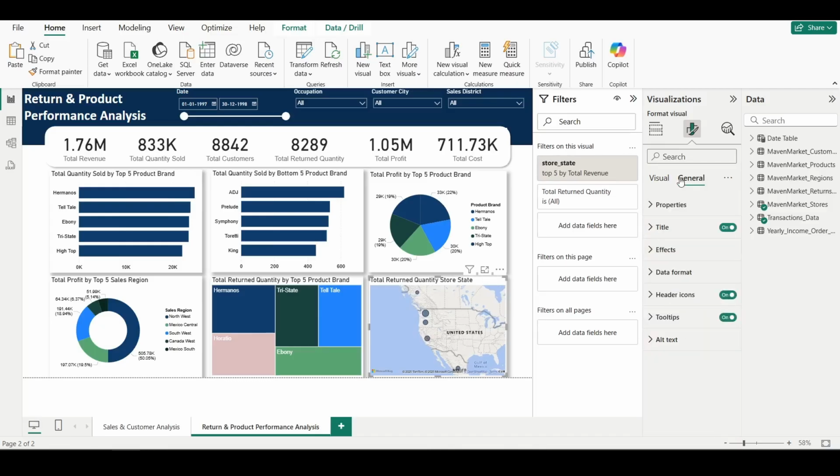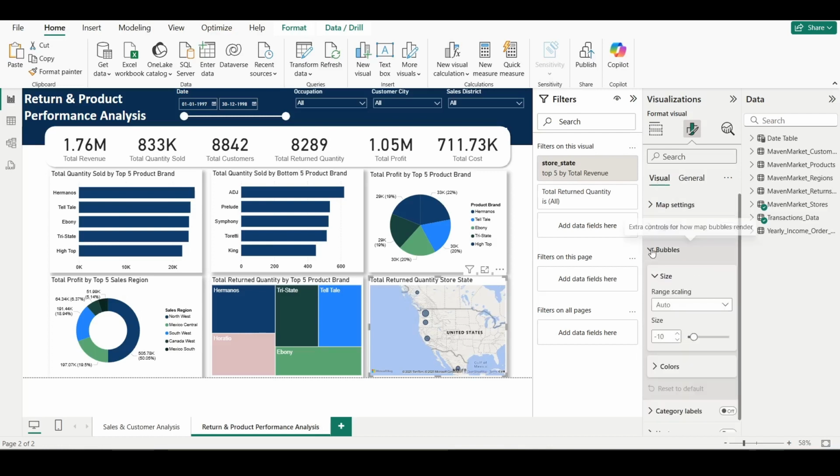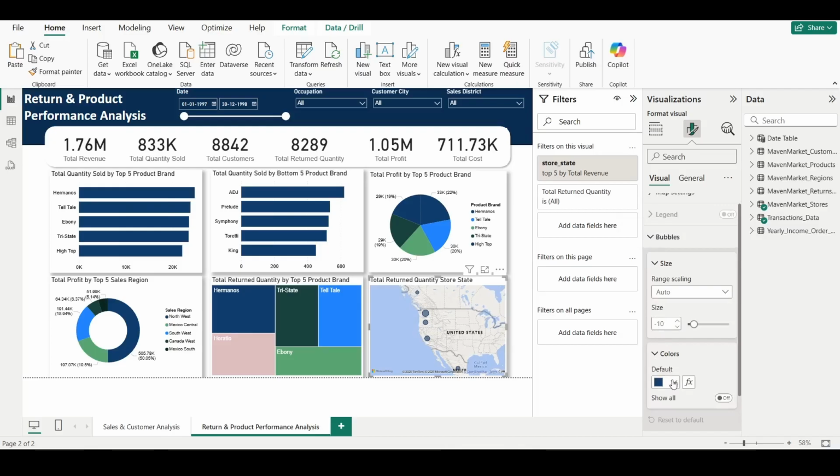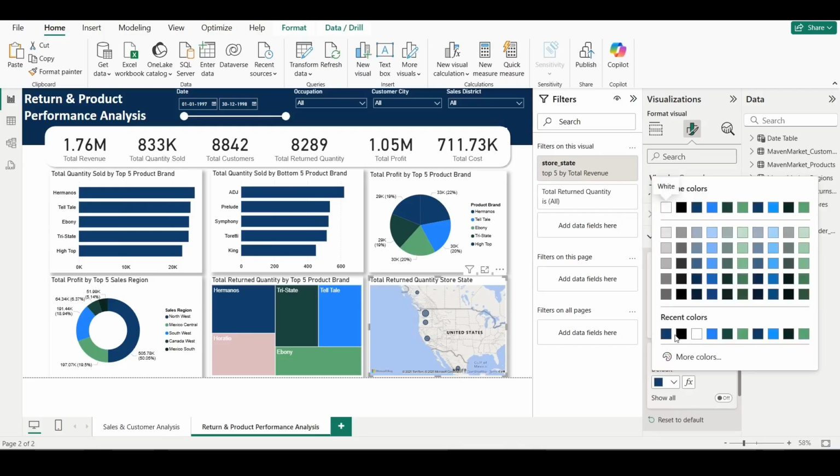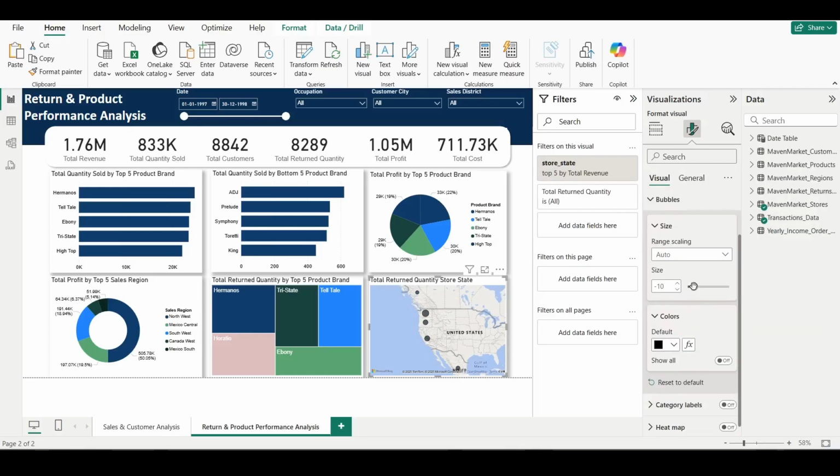We can also edit the size of the bubble, the color of the bubble, etc. So let's go to visual, click on bubbles, click on colors. Let's change it to black. And we can increase the size as well.